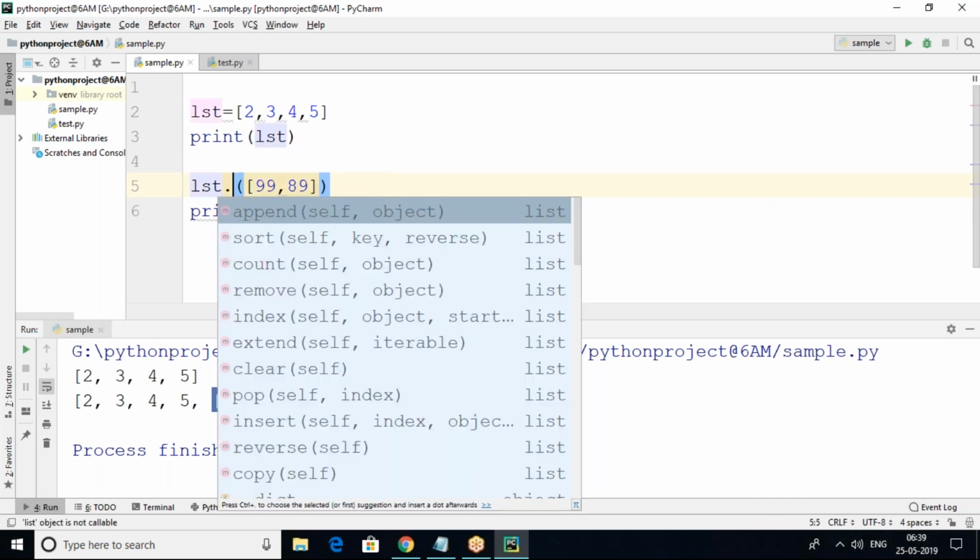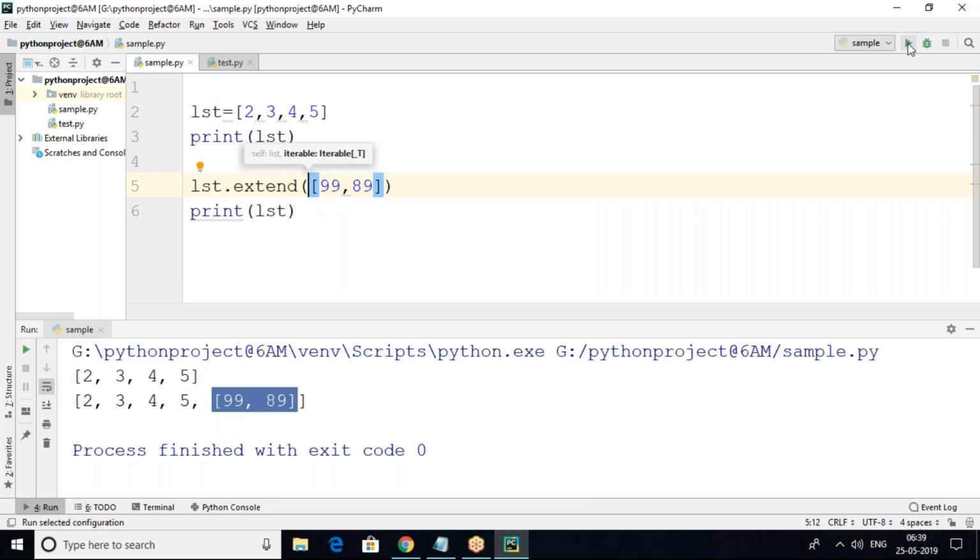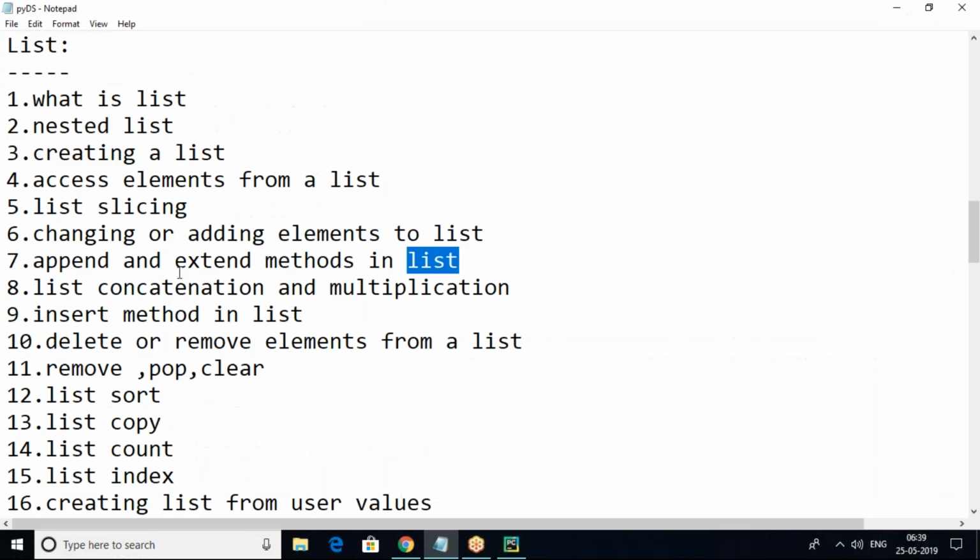Next, extend method you can apply. Now this time you can see extend method will add multiple items. 99, 89 is added at the end only. So extend method is used to add multiple items to the list, whereas append method is used to add a single item to the list. But both these methods add items at the end. But with the assignment operator, wherever it is required to add, you can add it, no problem at all. That is next, list concatenation and multiplication.